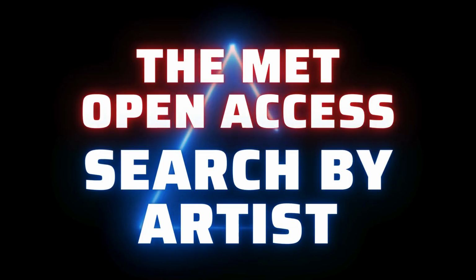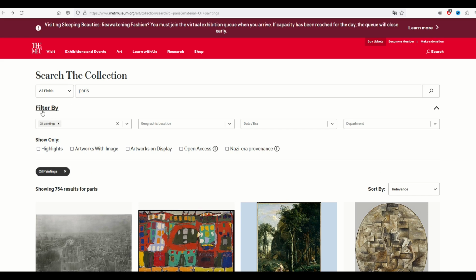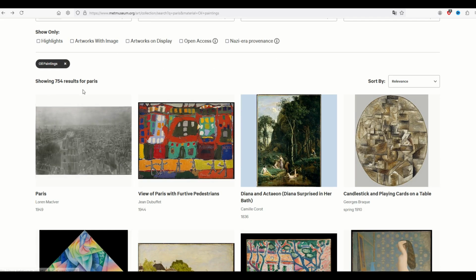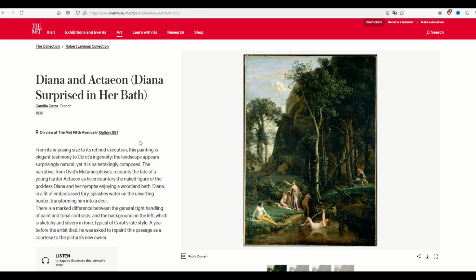If you randomly stumble across a painting, you can click on the artist's name as well. So here I've searched for Paris oil paintings. It gets me back 754 results. I really like this one here by Camille Corot. I'm going to click on it. We have this great looking painting here, and I can click on the artist's name right there.